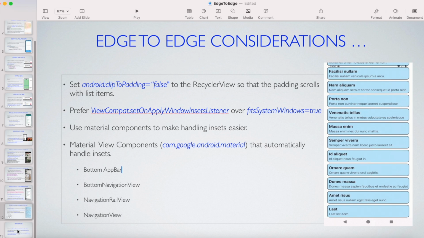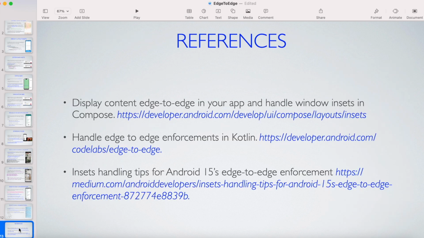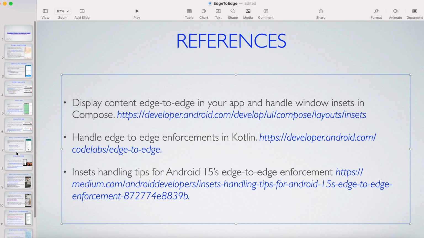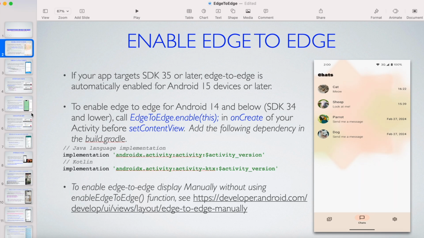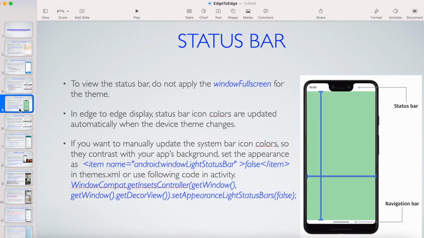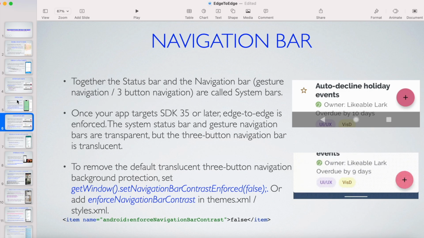And finally, I have given some reference links to support edge-to-edge in your Compose and Kotlin apps. I'll specify these links in the description box also. The same procedure you can follow as we have done for the Java project. You can take the code from these reference pages for Compose and Kotlin projects. Okay, so just by considering these first 5 slides, you can handle edge-to-edge support in your app easily. Hope you understood clearly.